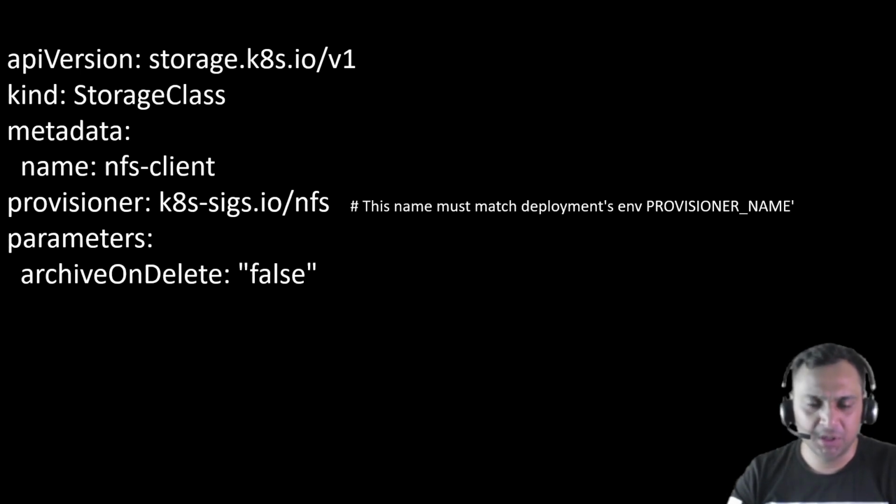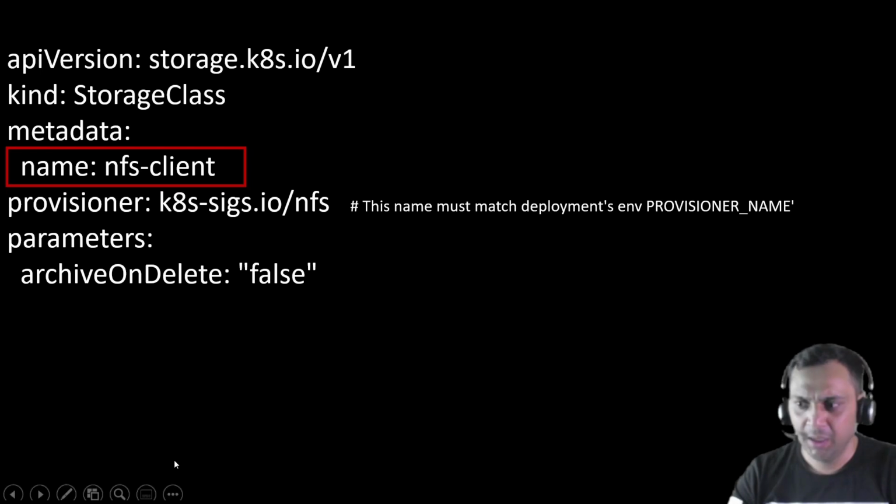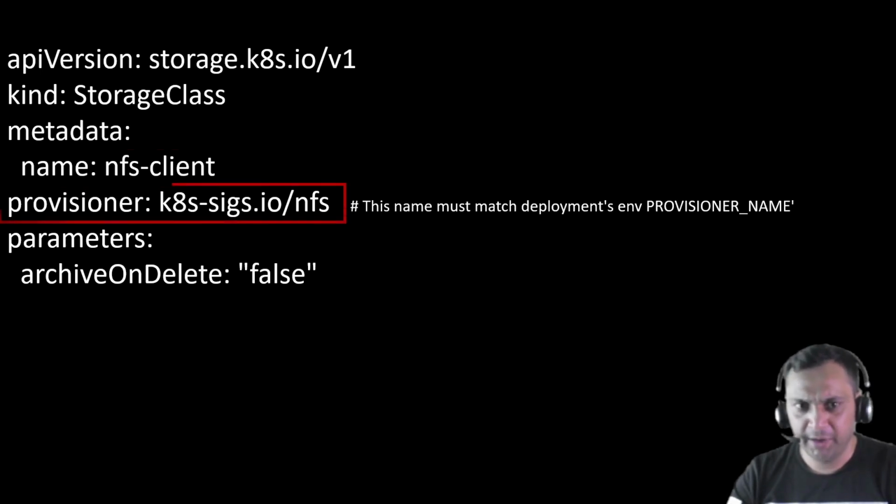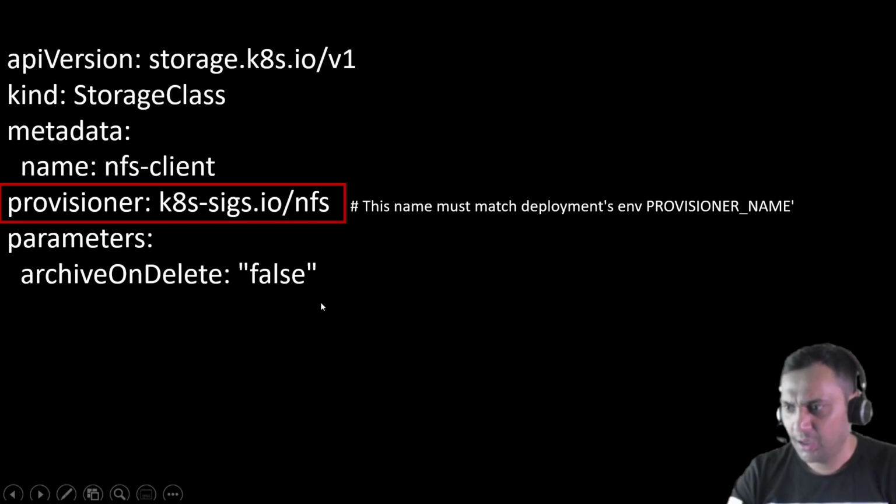This is the storage class YAML file. It is very simple. The first is kind equal to StorageClass, and the second is the name from where we can identify it. Here I mentioned nfs-client. It means that this is my NFS storage class, and after that, the provisioner. This is very important. Here I use NFS, and this name must be the same as the provisioner name in the deployment environment variable. I will show you in the lab where we have to define this provisioner.